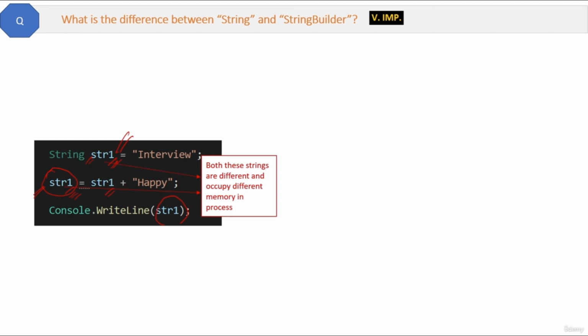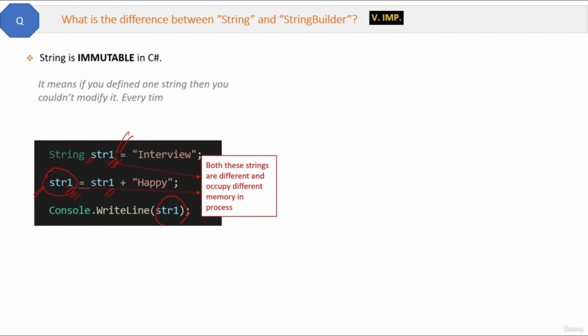So basically this is immutable. Immutable means a thing which cannot be changed after it is created. So when we try to change this string, it is not changed. Instead, it is creating a new string, right? So the short answer is string is immutable in C#. Every time you assign some value to a string, it is basically creating a new string.